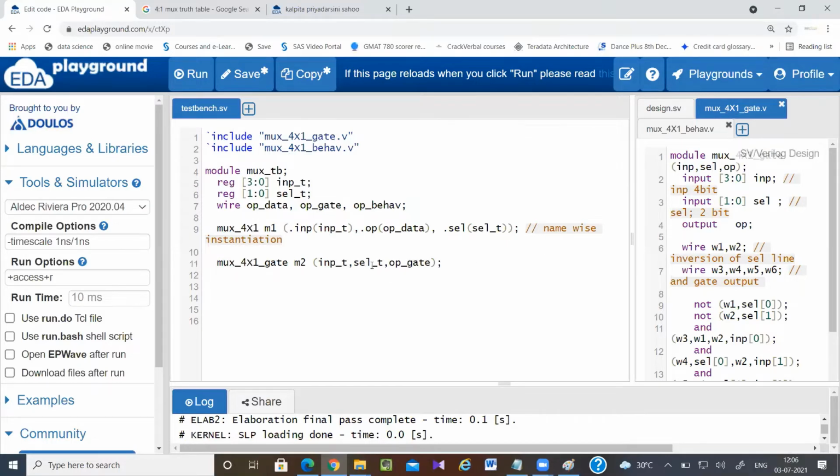Let's say by mistake I have written select TP here. If there are so many signals in the list, you can make this mistake. Now here it will not give you any compilation error, but you will not get the output properly. So to avoid this kind of mistake, we do name-wise instantiation, because if there are 15-20 signals, you can make a mistake. So better to do the name-wise. This is position-wise.